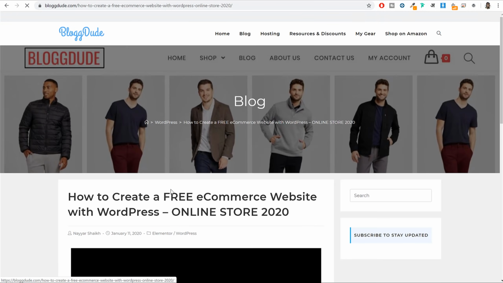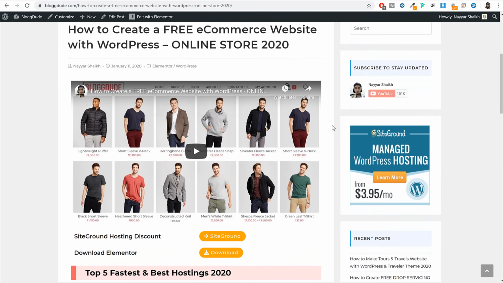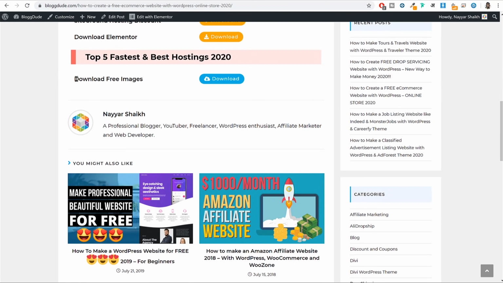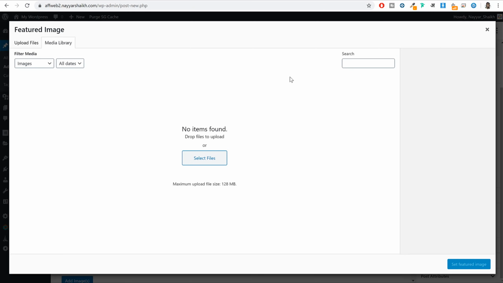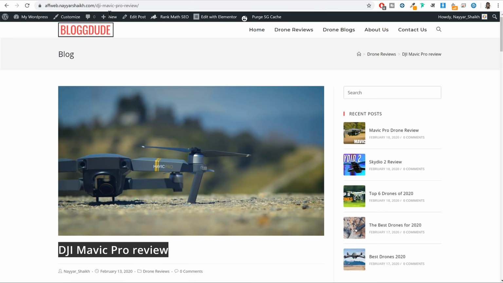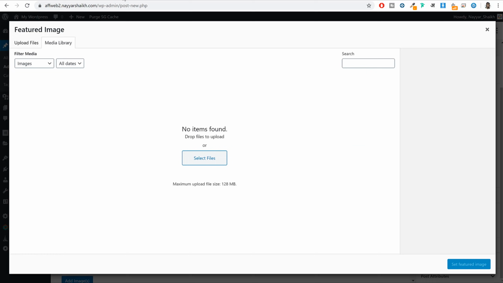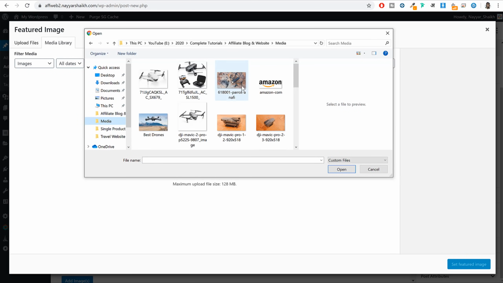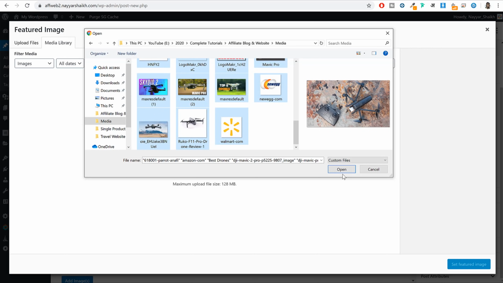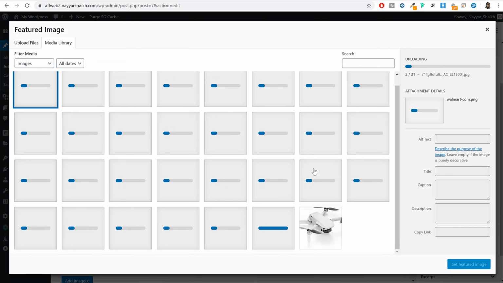Whenever you open a single post, you will be redirected to a page like this, and here at the bottom you will see download free images. When you click on this download button, you will download a file. In that file you will see all the different images that I've used to create this website. So this is how that file will look, and you will have all the different images over here. Now I'll just upload all the images over here. As you can see, all the different images are getting uploaded.